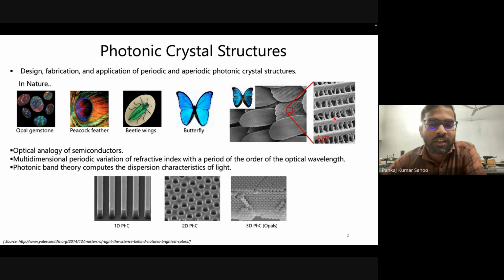So not only in nature, we can actually fabricate this kind of structure. For example, I have shown here some beautifully fabricated photonic crystals. If the periodicity is along one direction, like shown here, this is called a 1D photonic crystal. If the materials are arranged periodically in 2 directions, that is called a 2D photonic crystal. And if they are arranged in 3D, it's called a 3D photonic crystal.